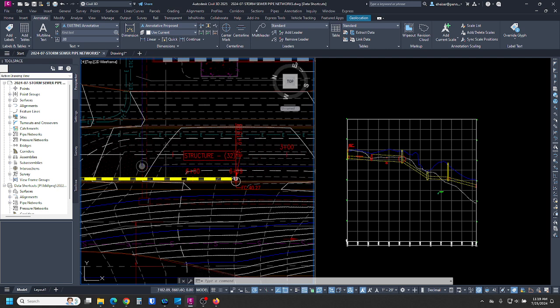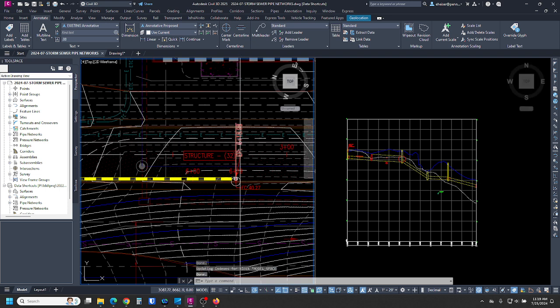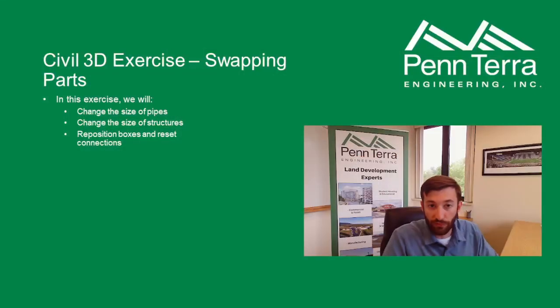Now I'm going to save this. I'm going to save it, but I'm going to keep it open. Our next exercise is going to be out of a new drawing, but we are going to jump back and make a storm chart out of this quick. So we'll jump forward.